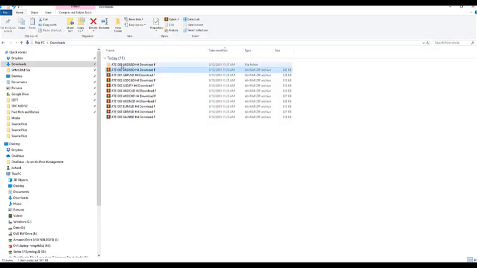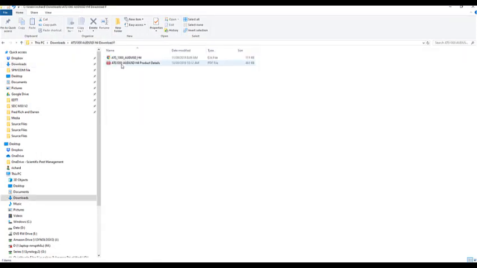Now that we've extracted the file, you can see that there is a folder here, and when we open the folder we can see the individual extracted files, which is the executable file, which is the program itself, and a PDF file, which is information about the product. We'll be needing this executable file to install onto our Metatrader platforms for each of the individual programs. So I'll now continue to extract all of the other files.